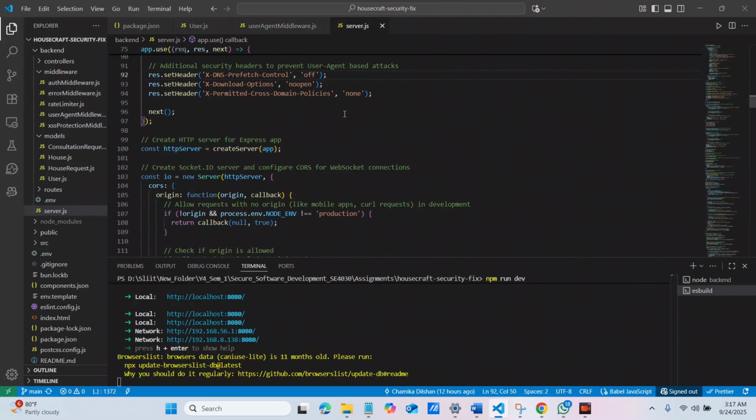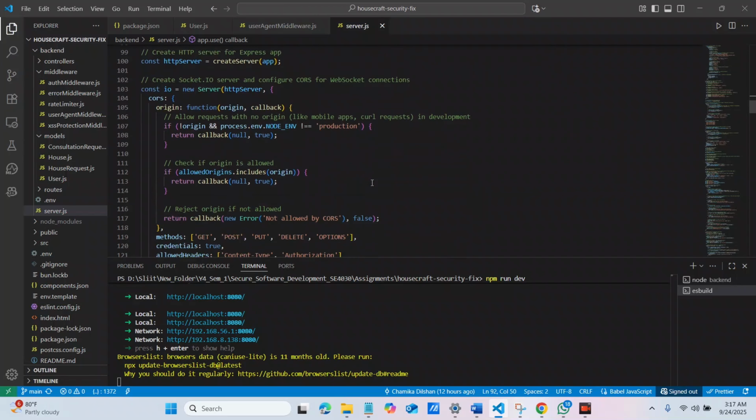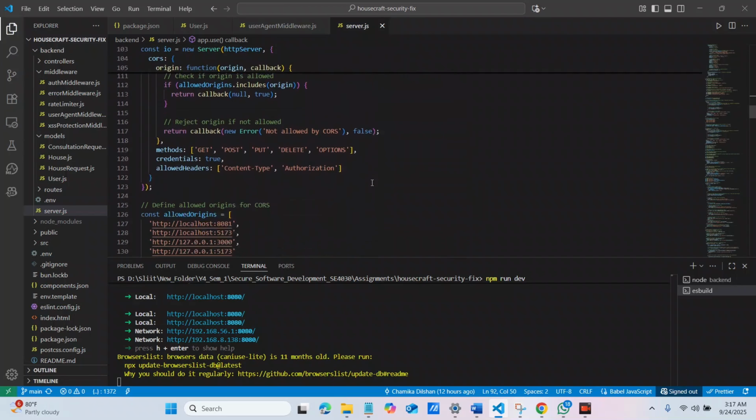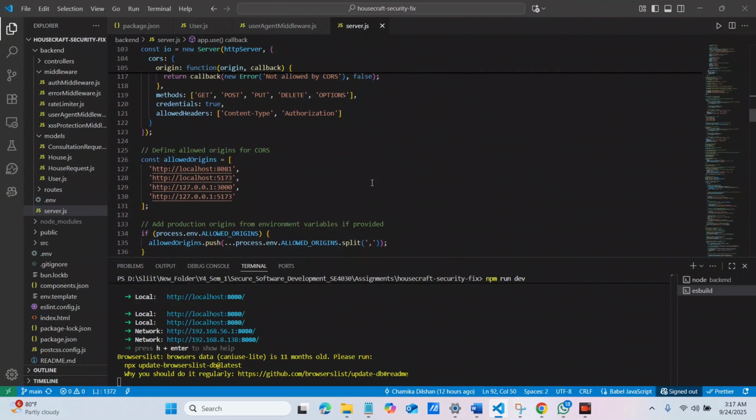The second one is fixing overly permissive CORS in the server configuration. Initially, our backend accepted requests from any website, which is risky because malicious sites could access sensitive data using the user credentials.